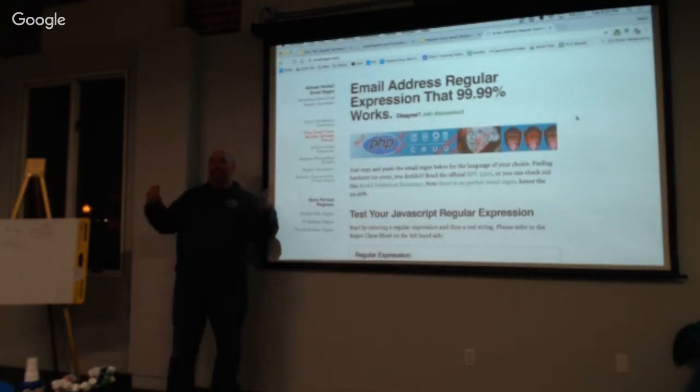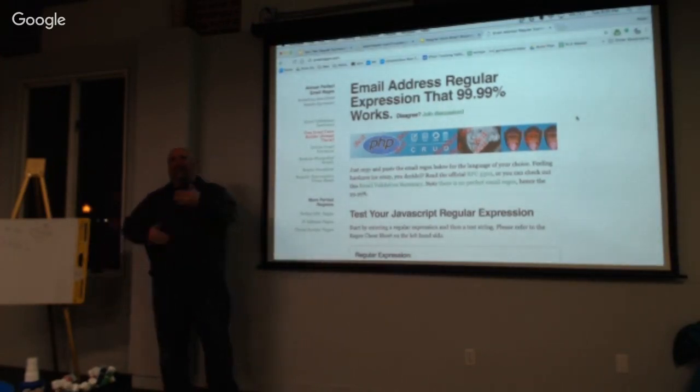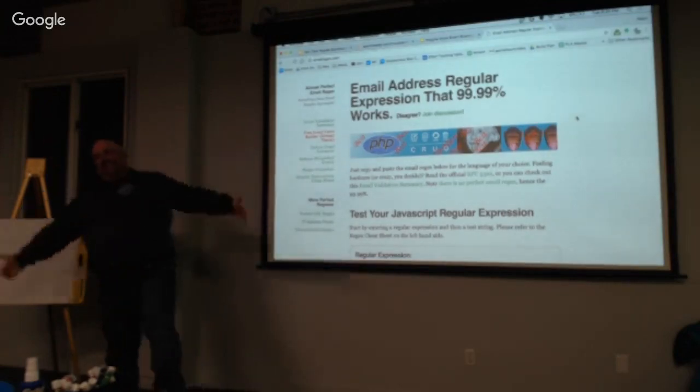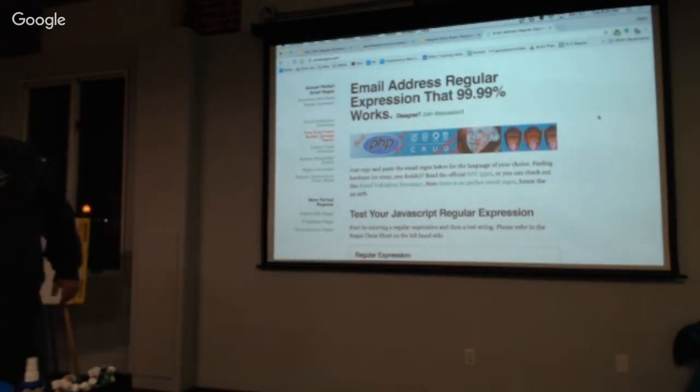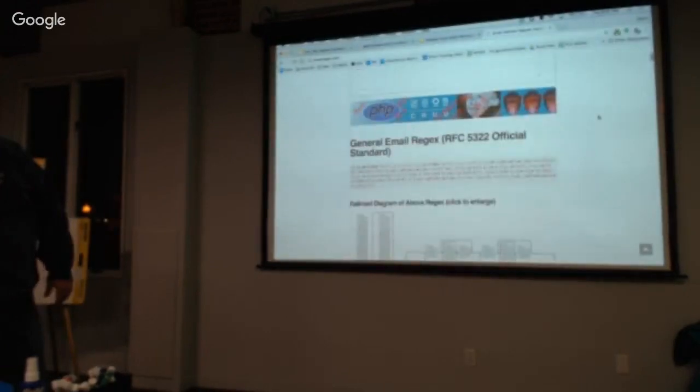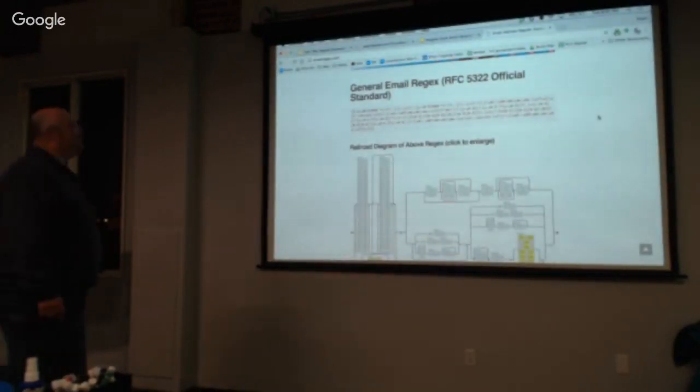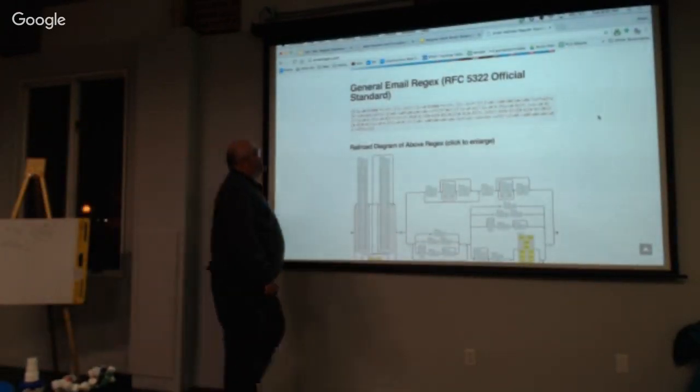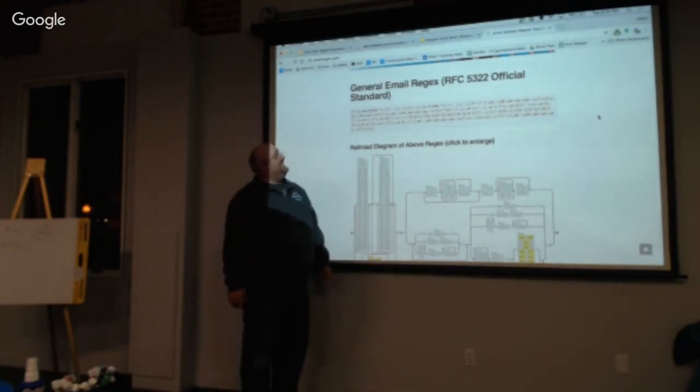Then if you want one that legitimately covers all the cases in the RFC, it's like this. It's crazy, because the RFC is actually pretty good. It's just nobody ever uses it. Yes, it's a little hard to parse. Railroad diagram of the above project. I don't even know where to start with this one.